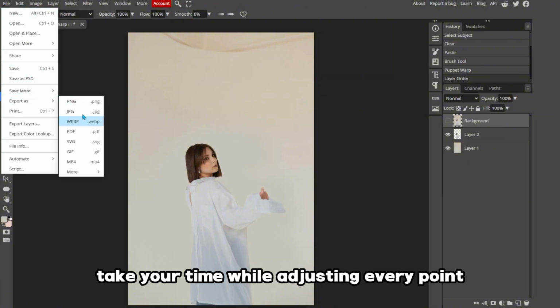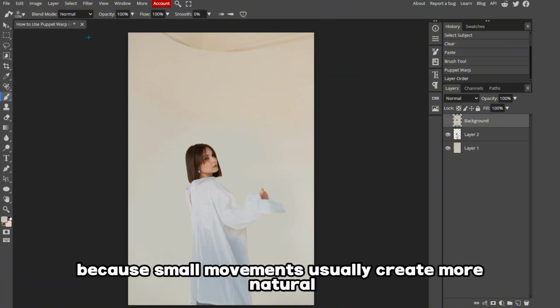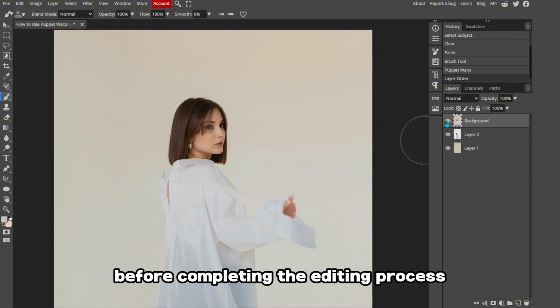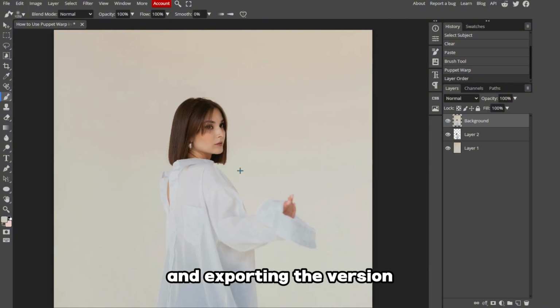Take your time while adjusting every point, because small movements usually create more natural results. If necessary, zoom in on the image to inspect details before completing the editing process and exporting the version.